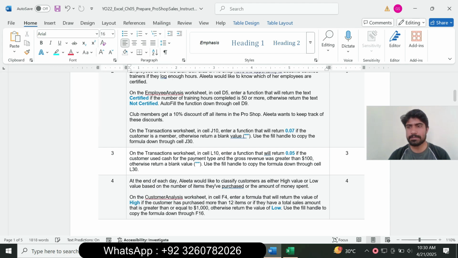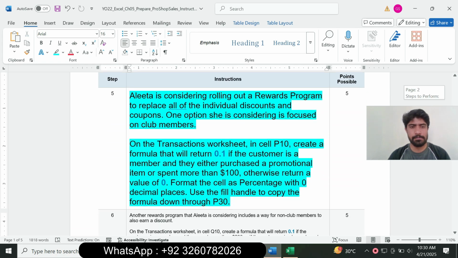So question number 5 is: on the transition worksheet in the cell P10, create a formula that will return the 0.1 if the customer is a member and they either purchased a promotional item or spent more than 100, and otherwise the return value is 0. Format as a percentage with 0 decimal places, and use the fill handle to copy the formula down through P13.